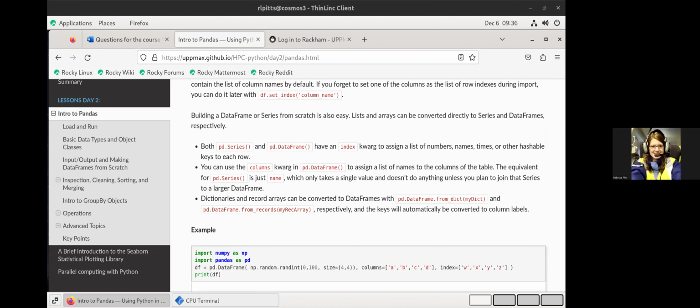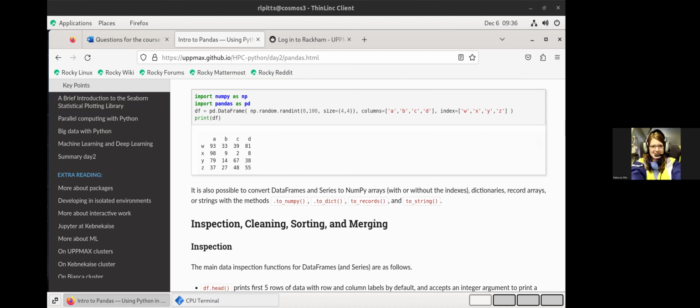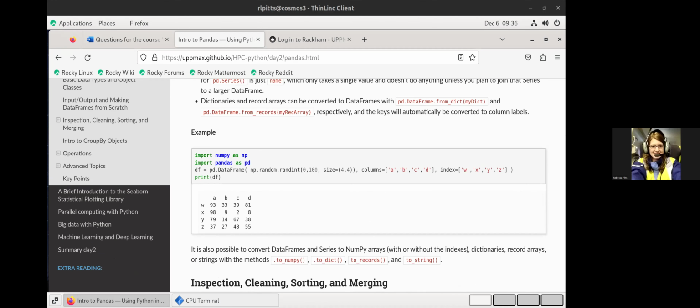If you need to initialize a data frame or series from scratch, that's also fairly easy, much less common. But if you have lists or arrays, those can be converted directly to series and data frames, respectively. There is an index kwarg to assign a list of numbers, names, times, or other hashable keys to each row. And for data frames, you also have a columns kwarg to do the same for the columns. There are also special functions for converting dictionaries and Python NumPy record arrays to data frames.